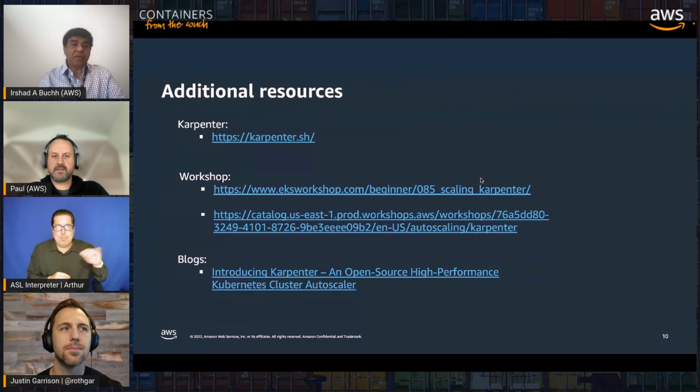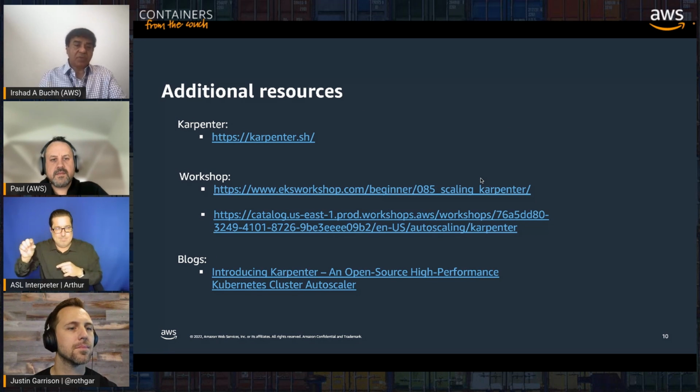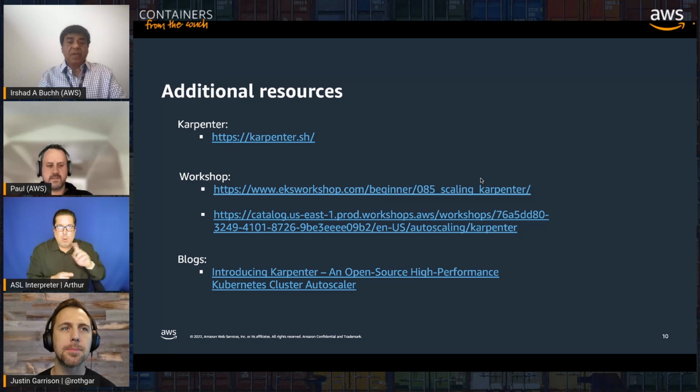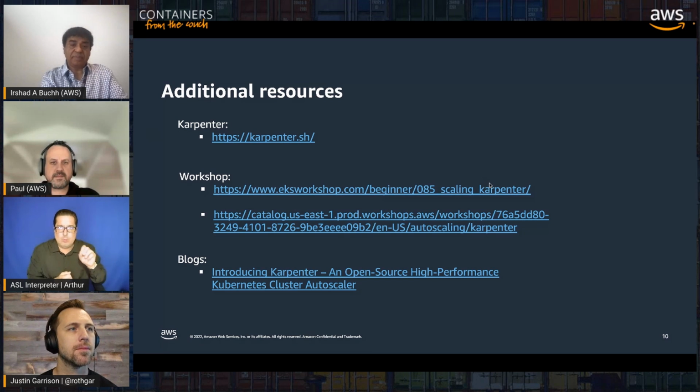So some of the resources which will be extremely helpful for you as a builder. We have the Karpenter site, which is karpenter.sh, and then we have written a few workshops. There are some of the links here. The EKS workshop has got a portion on scaling Karpenter, and also there's a fully blown workshop with the link here on Karpenter. Plus, there's a link to the blog post which one of the developer advocates has written on Karpenter. Pretty useful information there.